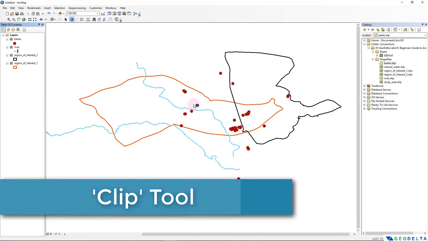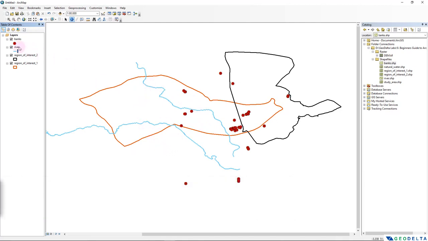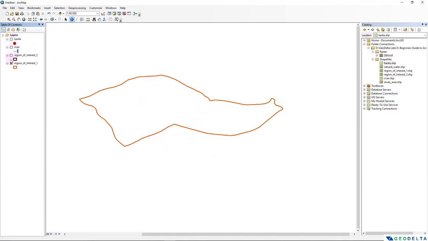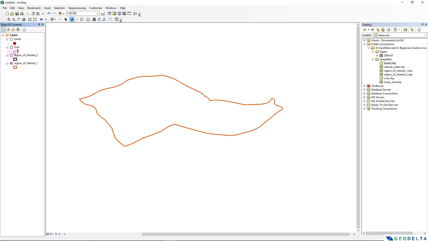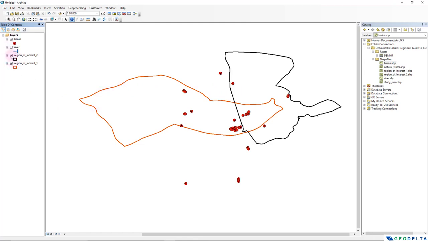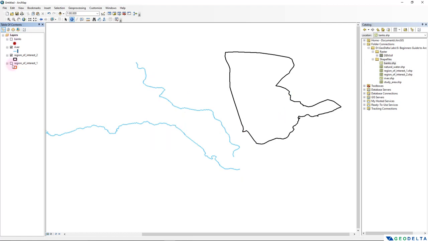Now, if you would like to temporarily turn on or off these layers, you can simply do that by unchecking this box over here corresponding to each layer. You can see that if I only wanted to have the region of interest 1 and let's say banks, I can activate and deactivate the other layers accordingly. And let's say if I only wanted to have the region of interest 2 and the rivers, what I would do is I would just go ahead and uncheck these banks and this region of interest 1.